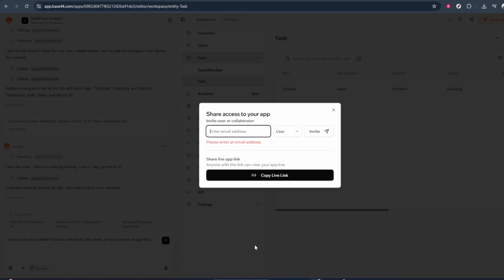In the same sharing panel, you'll see a button labeled Copy Live Link. Click on that and Base44 will copy a shareable link to your clipboard. You can then paste this link into a message, a chat, or any communication tool you're using with your team.